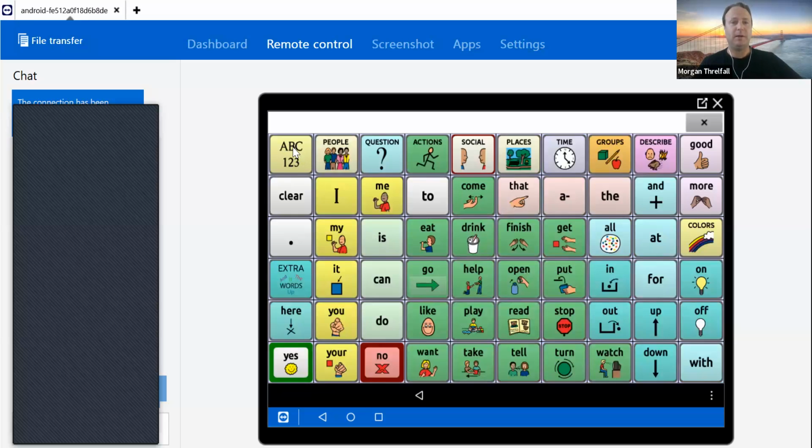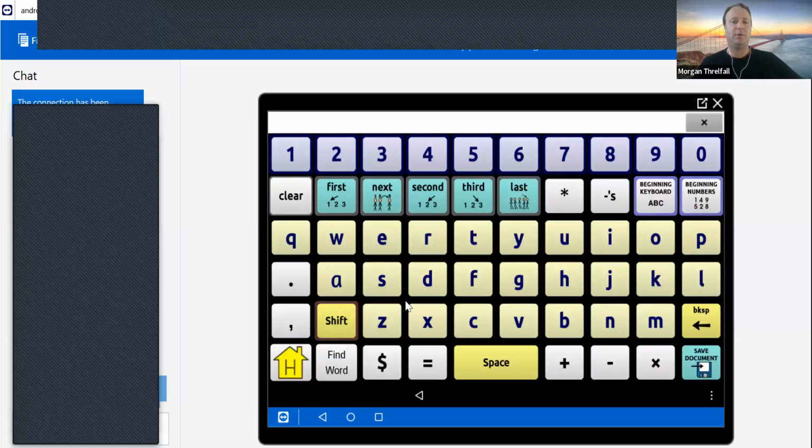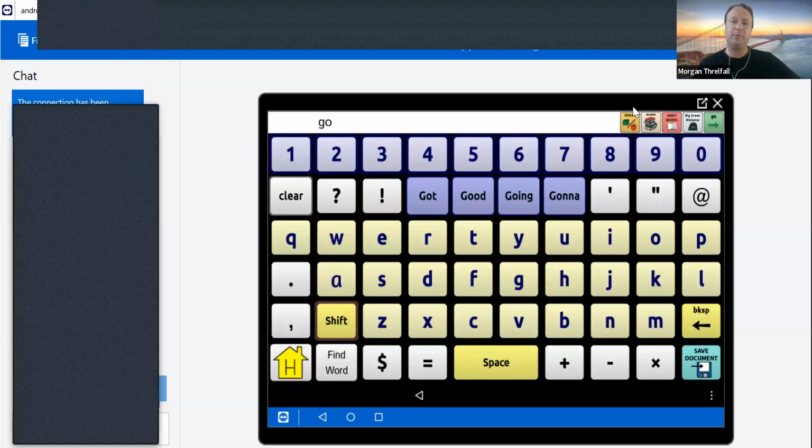The first one is in the ABC 123 icon up the top left. So I can go in and search for a word like go. I'll type it in and then hit the find word button down the bottom left. And it will show me up the right here what are the different button combinations to get to that word.